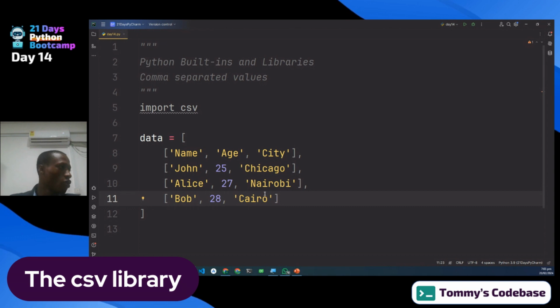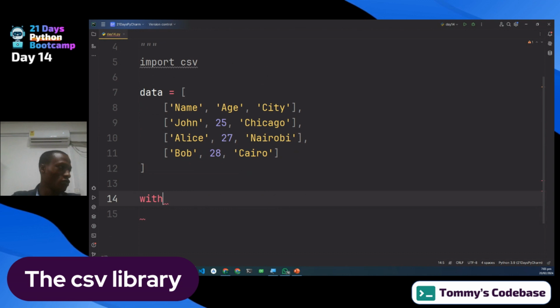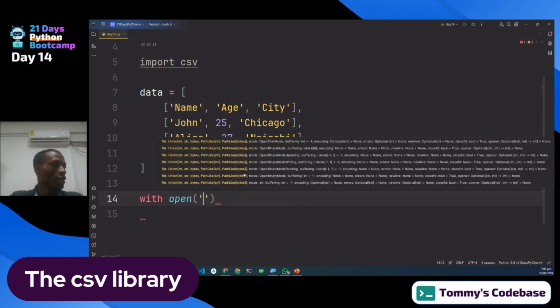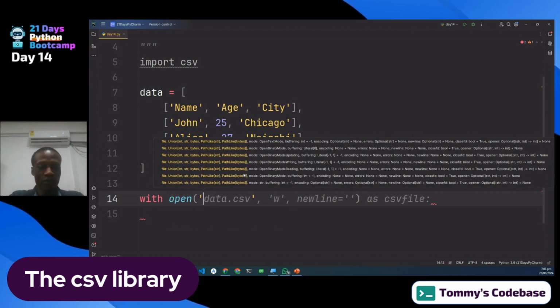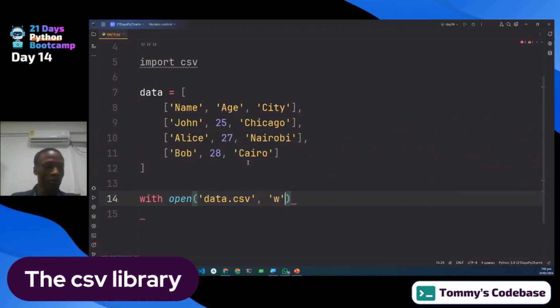Okay, so we want to write this data into a CSV file. How do we do that? You know from yesterday that you have to use with open, and then we can say let the file name be data.csv. Let me take the suggestion. In here, you have to put it in write mode. The write mode will create the file if it doesn't exist. So for now, let me end it here and say as file.